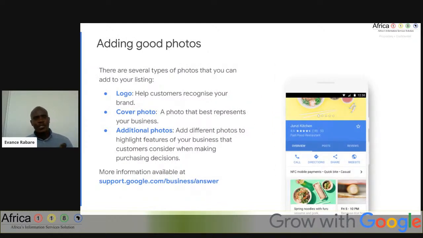So when you're setting up the GMB account, there is the cover photo, and also there are photos that you'll be adding. You can also add a photo logo as well. The logo helps customers recognize your brand. The logo that you'll be adding on Google My Business should be similar to the logo that is on your website. You also need to add a cover photo.